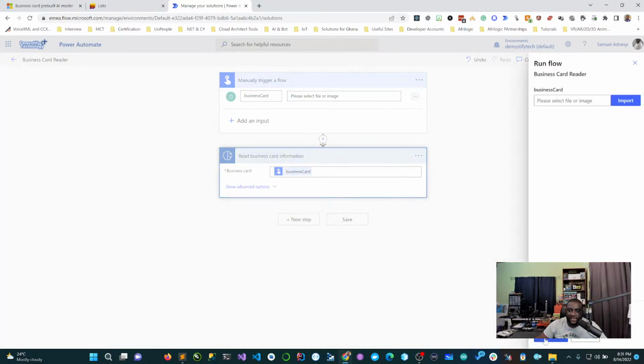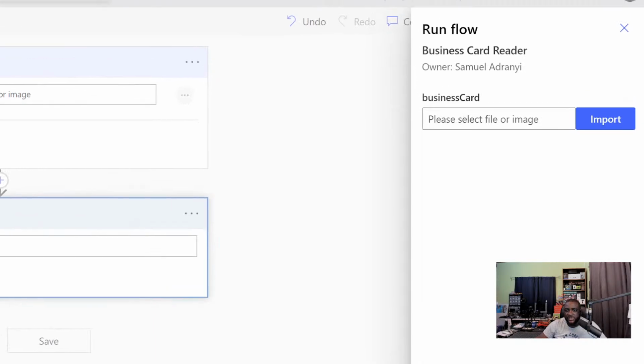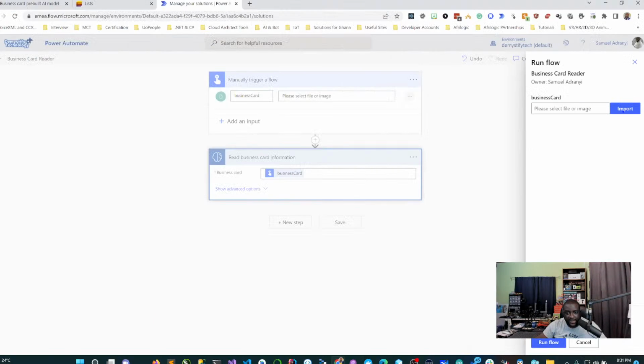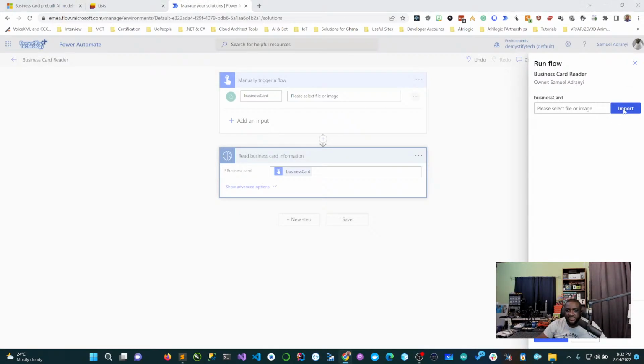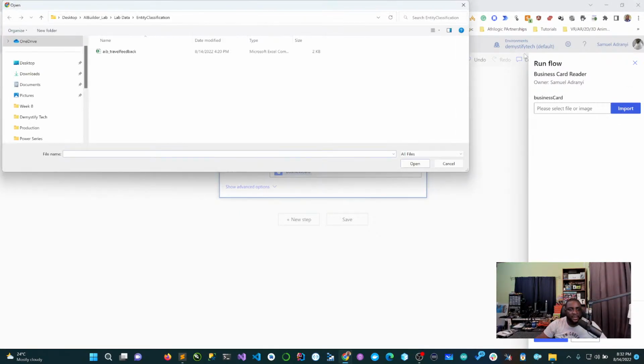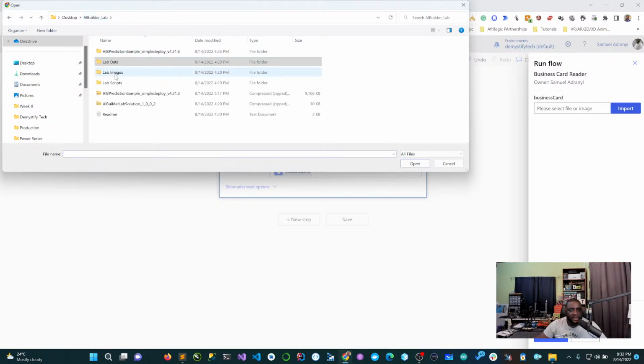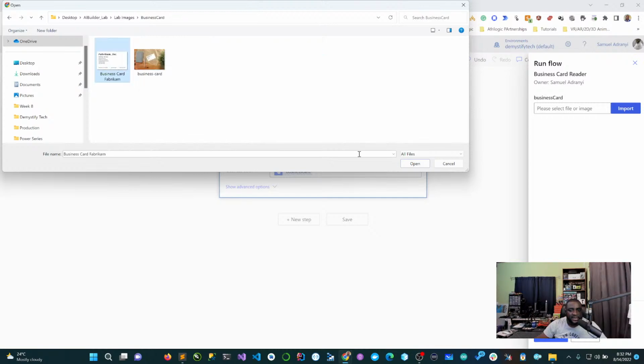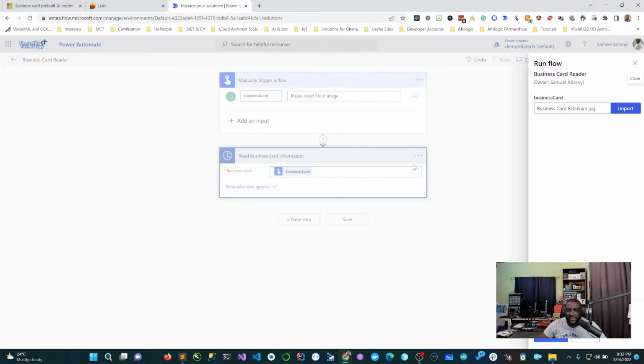Because I've said manual and test, it will ask me to select the image. Do you see that? Right? So it's asking me to select the image or import the image. So I'll click on this. And I think we can go here and then lab images, business cards, and then let's select this one. So I've selected that image.